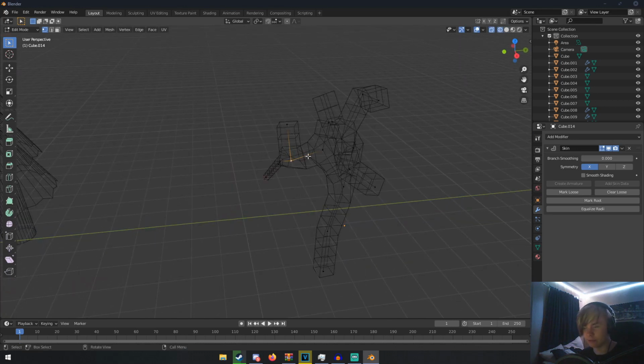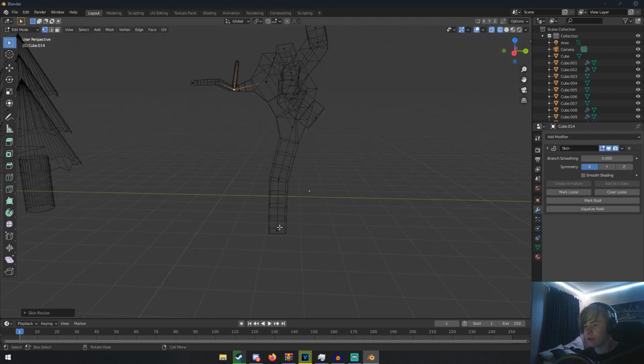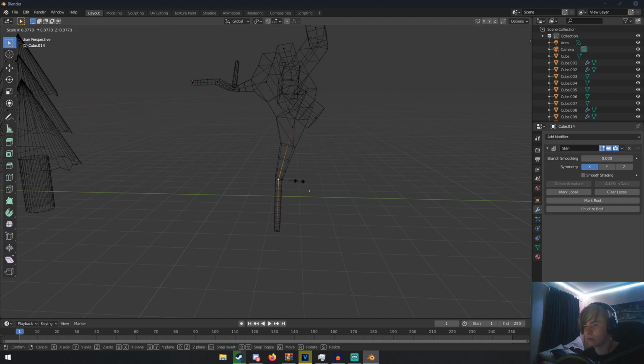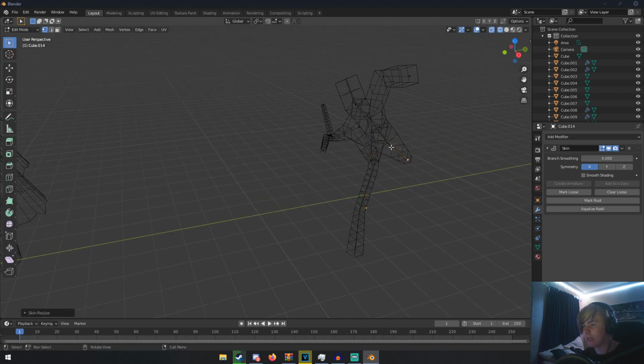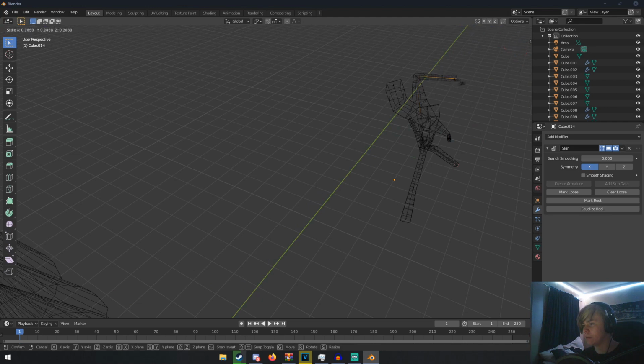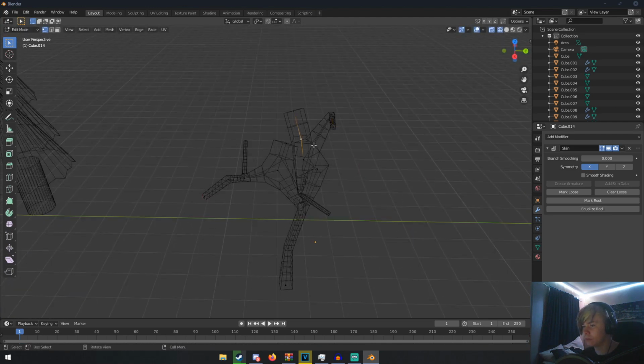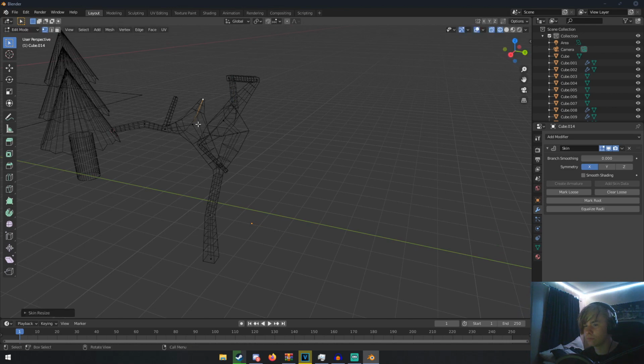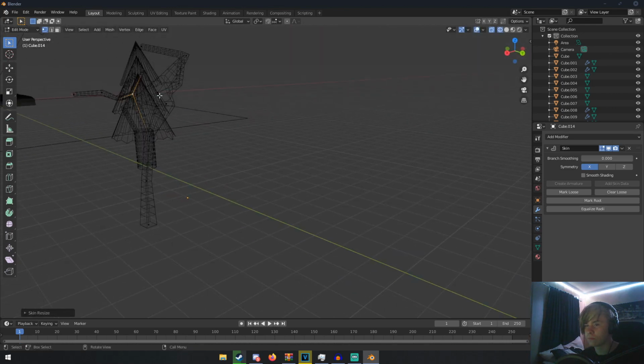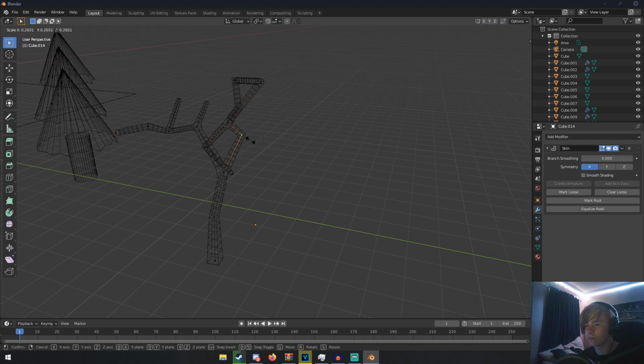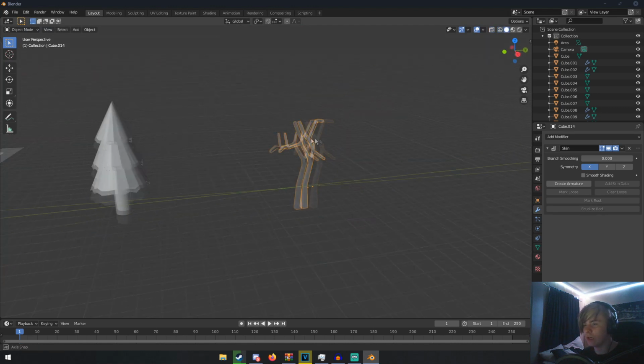You can go in wireframe mode by hitting Z and then wireframe, and then Control A, bring this down, bring this down, and we can also bring this down. The base needs to be a little bit wider. Just start shaping the tree how you want it to look, how thick or how thin you want your branches to be. Don't make them too thick, don't make them too thin. Just think about how a tree should look. Then you should be good. So I'd say that's a pretty good looking tree right now.